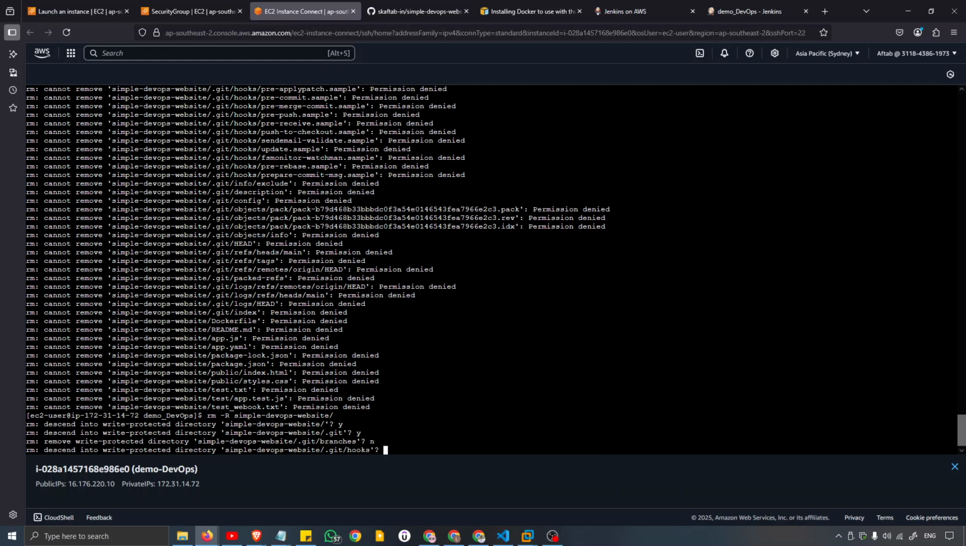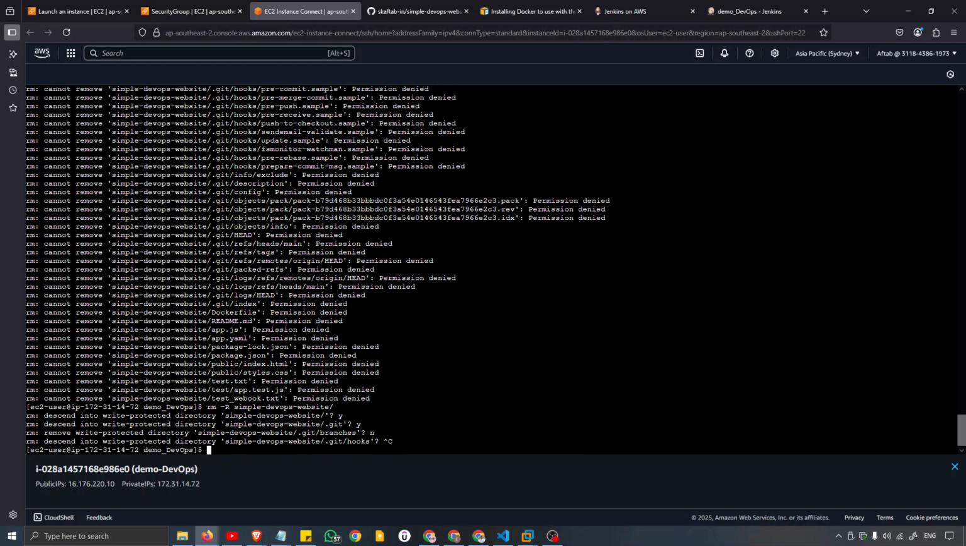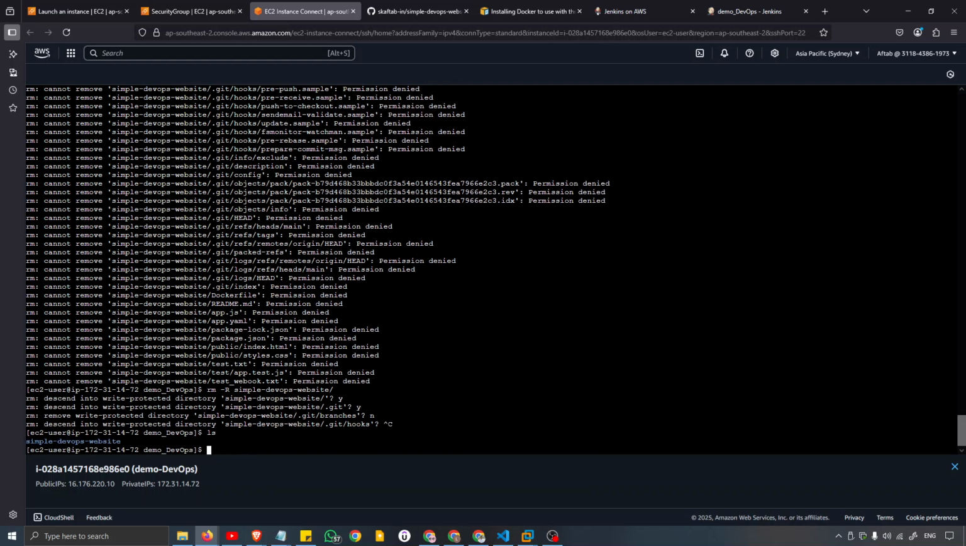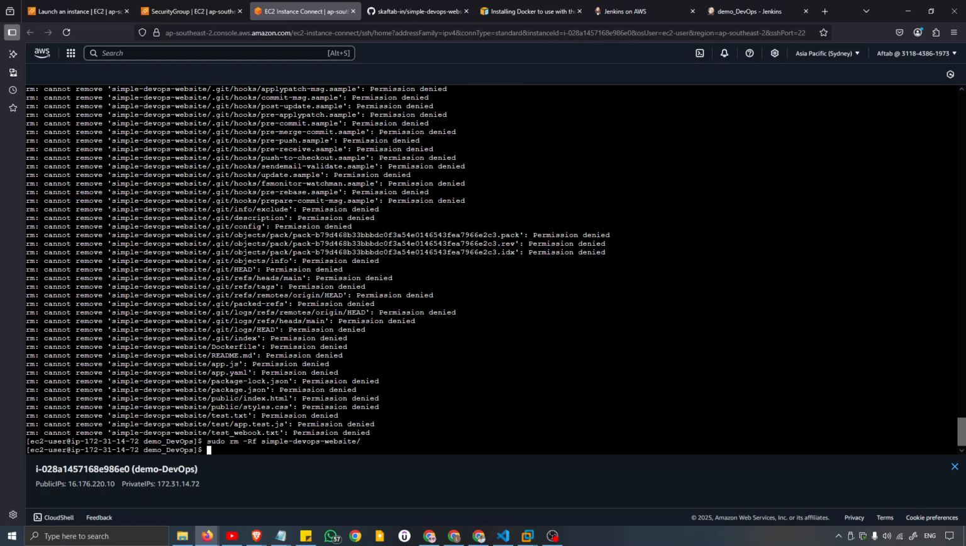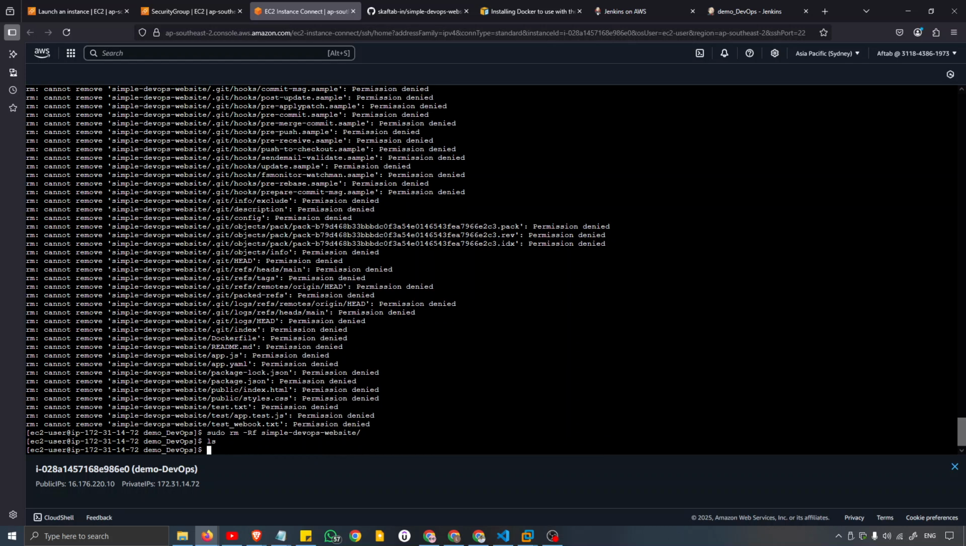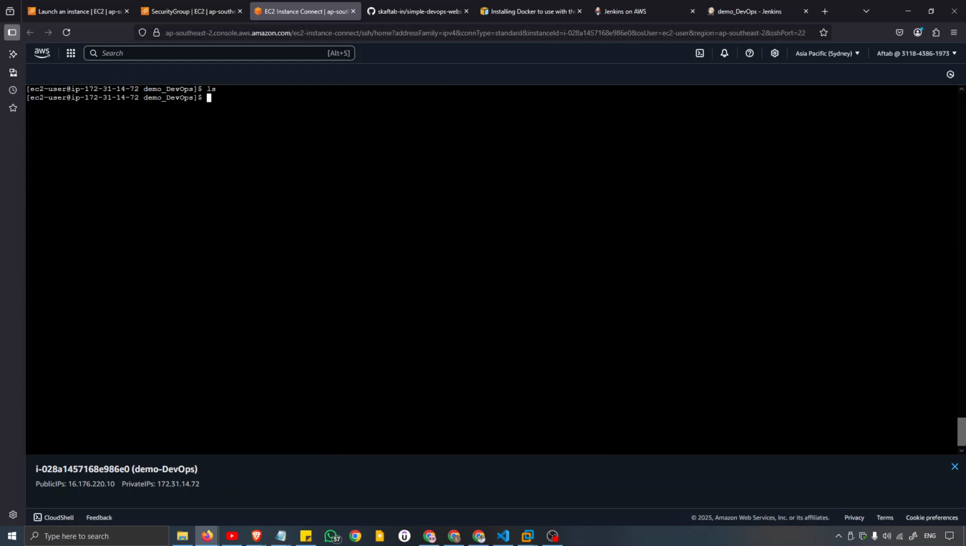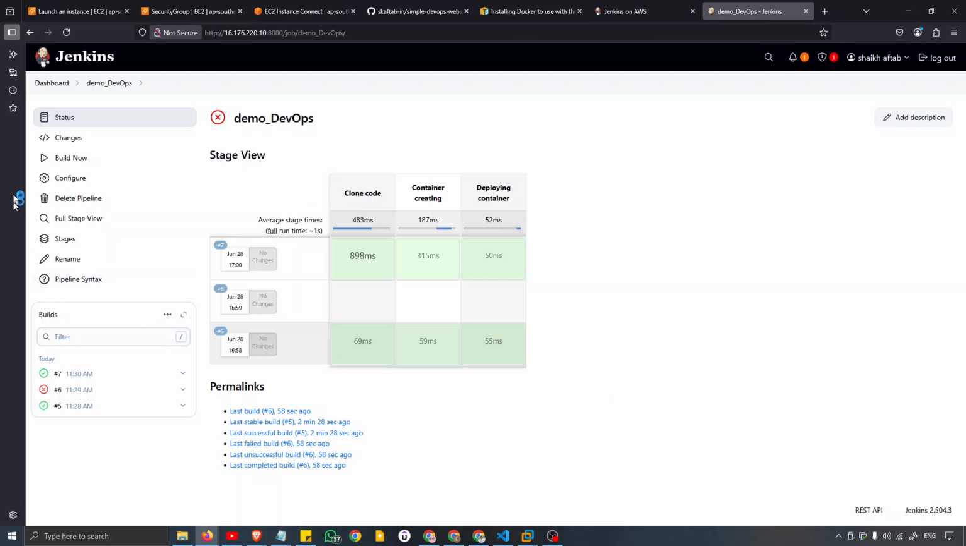Okay, no, why is it asking for each one? I don't want to give it. ls. Simple. Oh, I have to put the sudo here. So now we don't have any repository here again. As you can see, we don't have any repos, any code here, and if I want it, I can run it again and I'll get the code here.